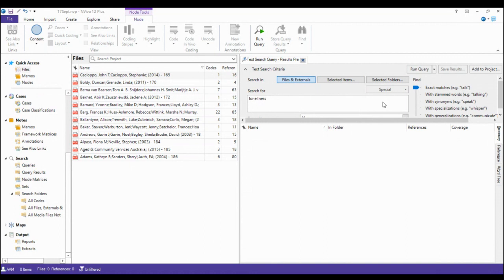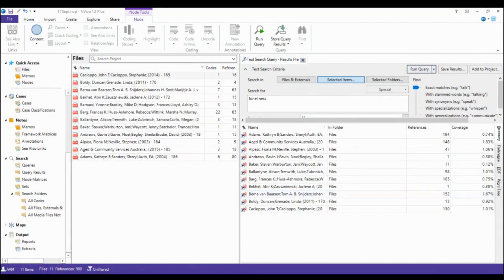So you can also choose the file here in the files and external. You can do the select items. You can say I want all the files, how loneliness is happening here, or I'm only interested in loneliness in only a couple of files. It's up to you what you want, because you know exactly what you're looking for in those data sets. So let's say I choose all, for example.